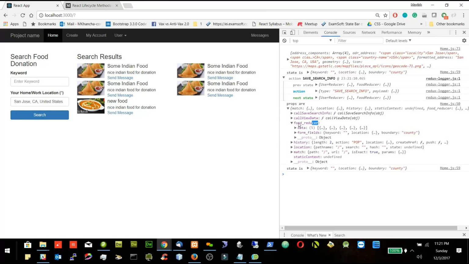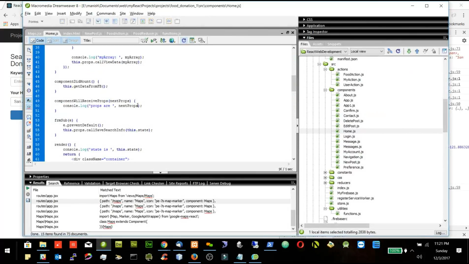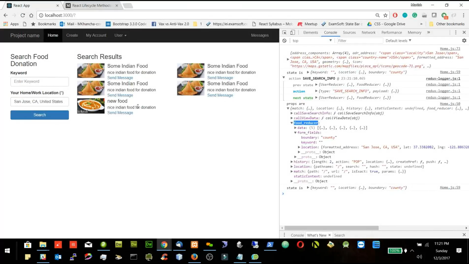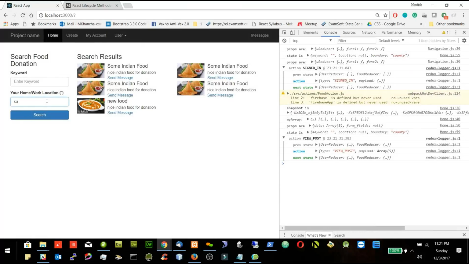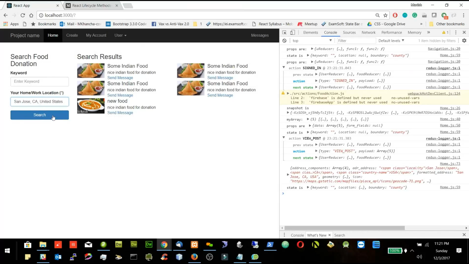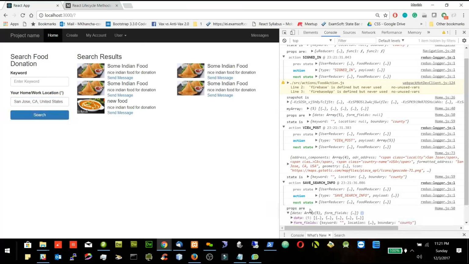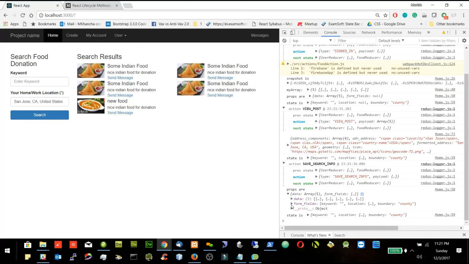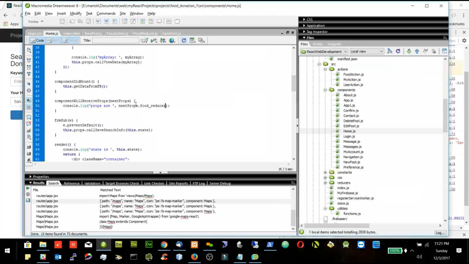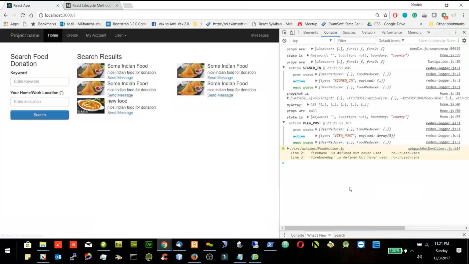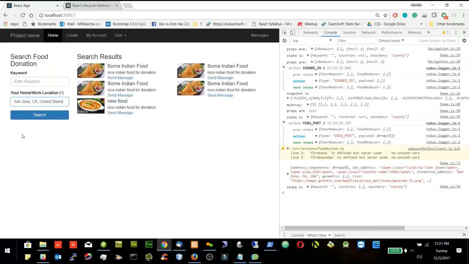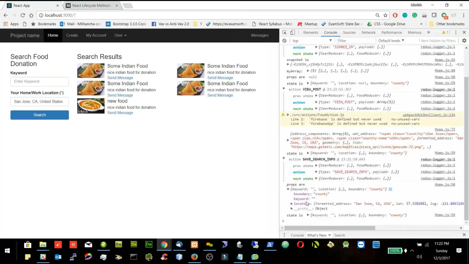In the props I'm getting foodReducer. Let's call this nextProps.foodReducer, and I'll again search it. I click search, I got the props, and now I'm getting data and formFields. Let's go to the formFields. Now again I'll search San Jose and click search. Now I'm getting these three things: keyword, location, and this formatted address.